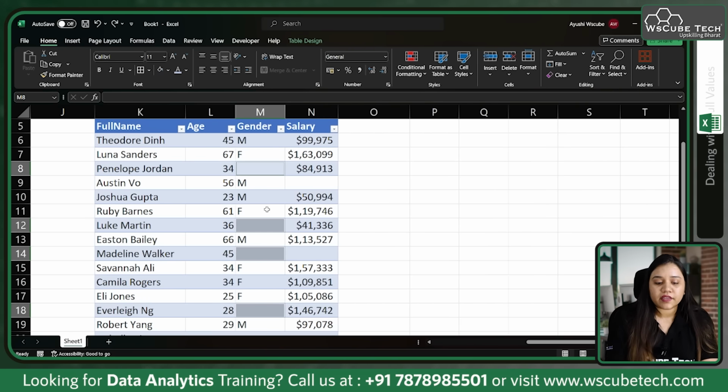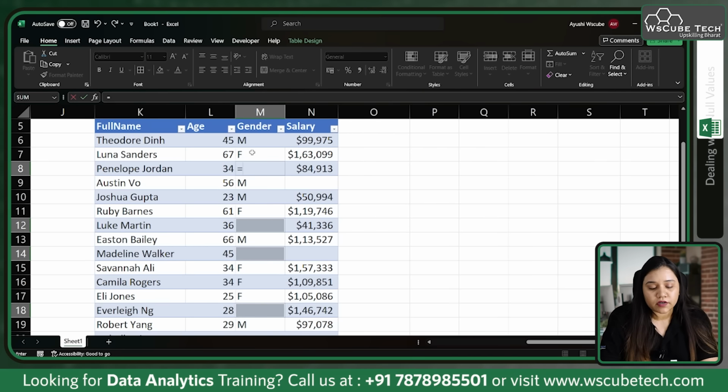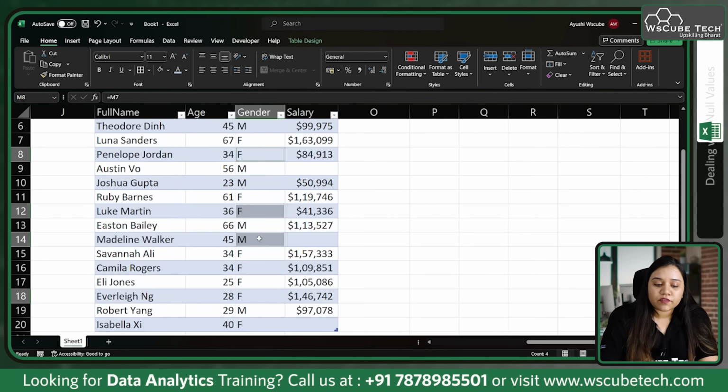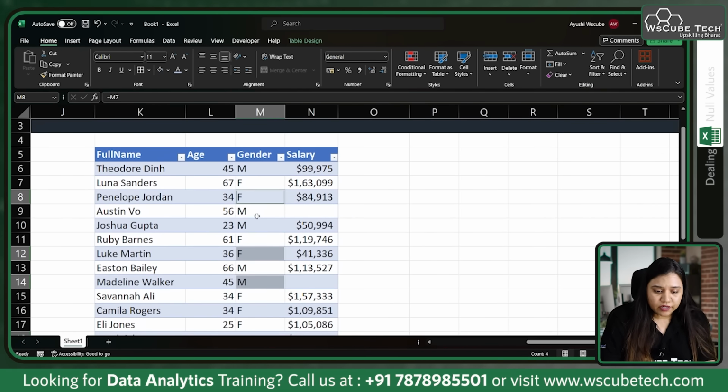So again, if I press Ctrl Z, and instead of writing female over here, I'll just write equal to and the value above it, and press Ctrl and Enter. Now it will not only fill females for you, it will fill the values that are there in the above cell. So this is how you can fill the gender data. Or you can go for a fill down as well.